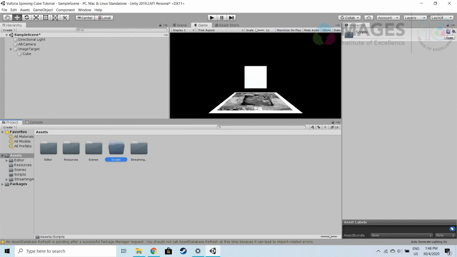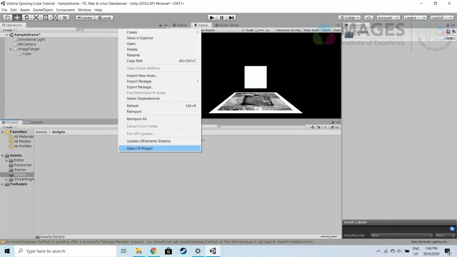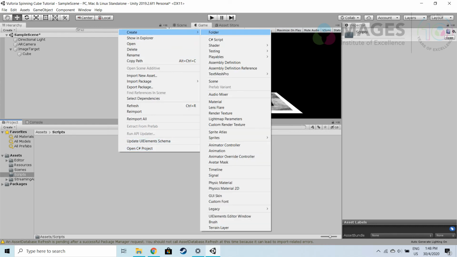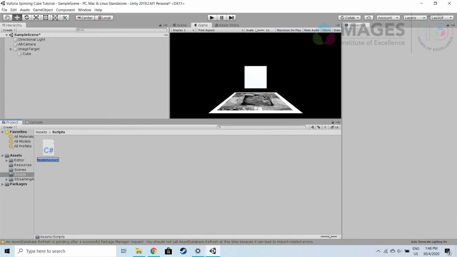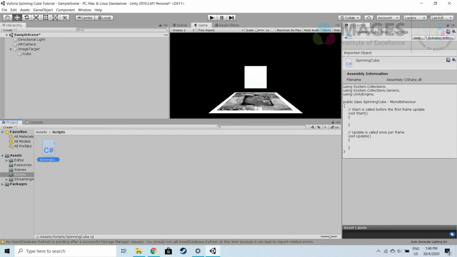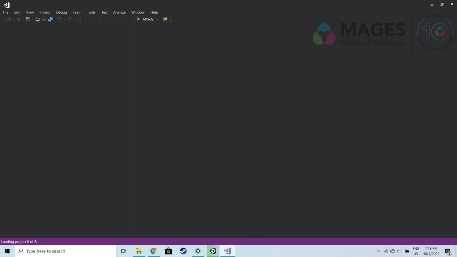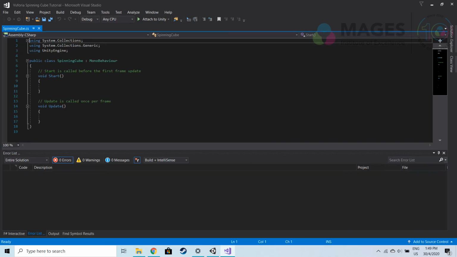So double click the scripts folder, right click, hover over create and click on C# script. So we'll call this spinning cube. So just click enter. So double click the script. And just remove the start function as we don't really need it actually.